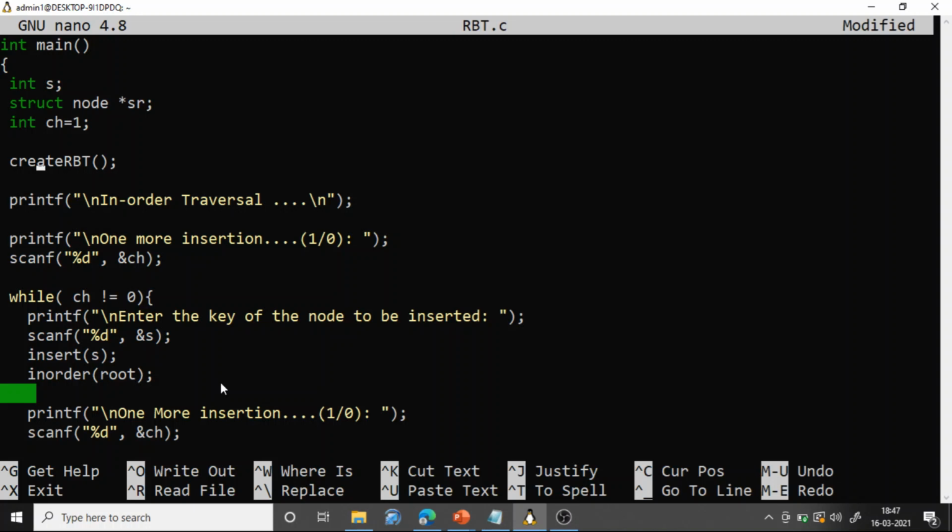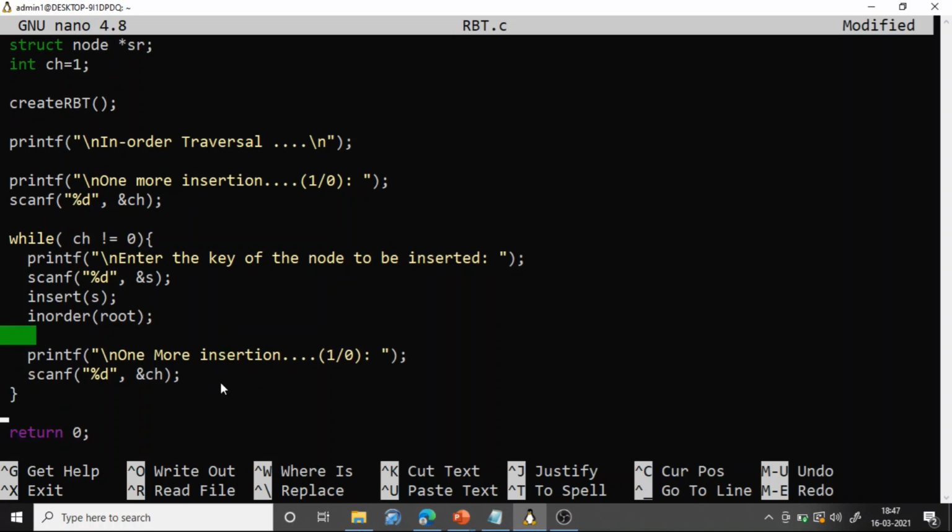Calling the create RBT red black tree function, which will create a red black tree with some minimum number of nodes. After that, if you want to add any extra node, it will ask, do you want to perform one more insertion, yes or no? If you want to continue, you have to press 1, otherwise 0. If you press 1, it will ask the node number, key value. Then if you give the key value, the node will be added and also it will perform appropriate recoloring or rotation, and after rotation, the correct shape of the tree will be displayed in order format.